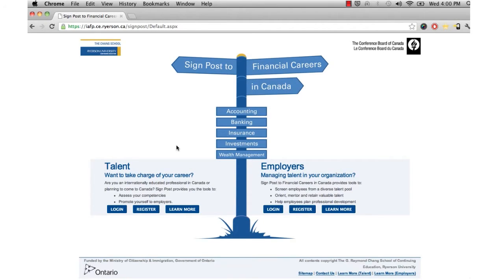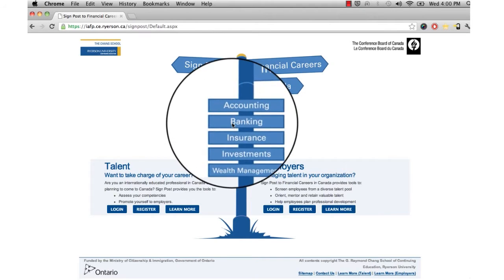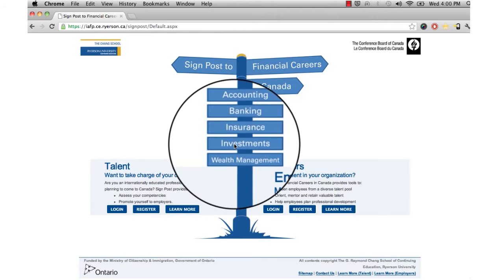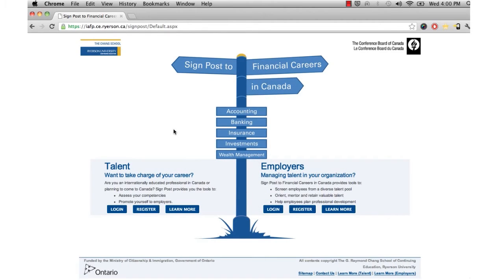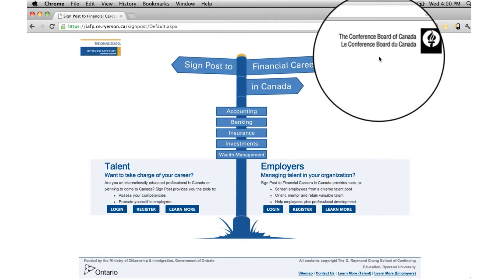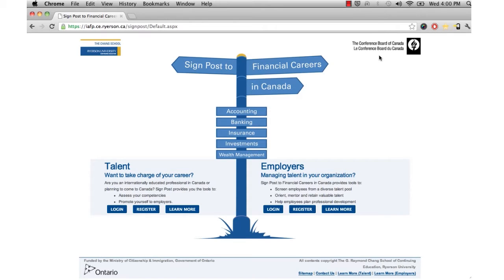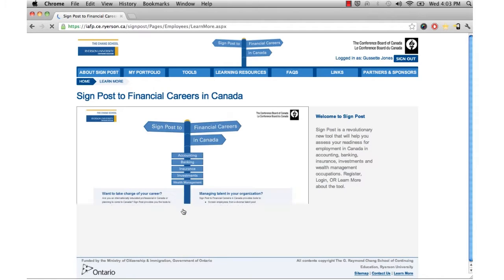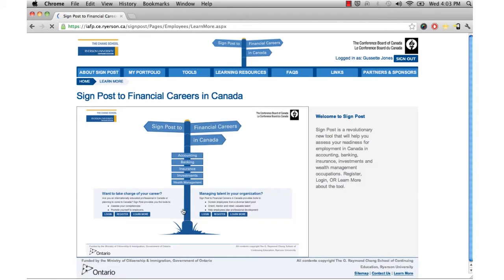SignPost helps internationally educated professionals prepare for a career in Canada in accounting, banking, insurance, investments, and wealth management occupations. SignPost was developed by Ryerson University's G. Raymond Chang School of Continuing Education, along with the Conference Board of Canada, through funding by the federal and provincial governments. If you're interested in learning more, click on this tab to find out more about SignPost, and stay with us as we give you a brief tutorial of the SignPost tool.